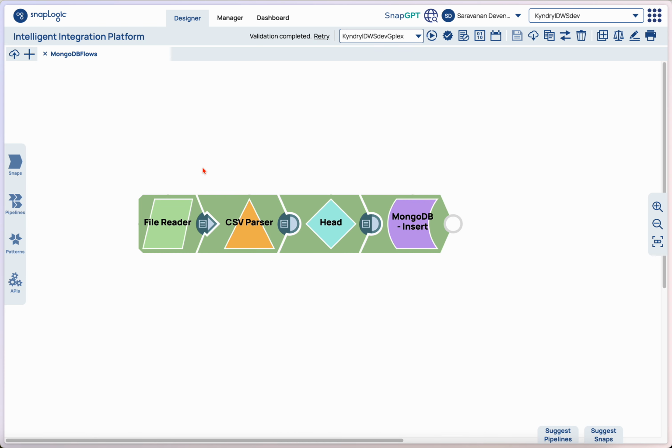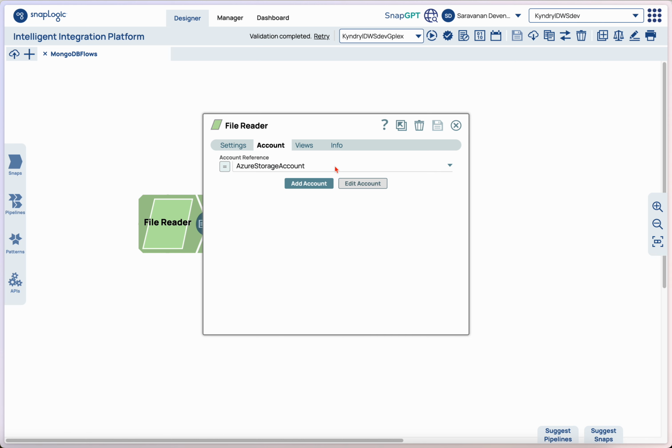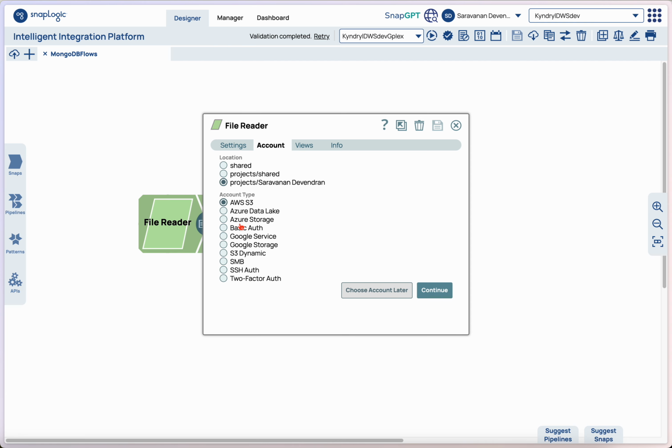This is the pipeline that I created. Before going into the pipeline, a couple of things on how you read from the Azure Blob. I'm going to use the file reader snap. I'm going to use the WASBS protocol, which is the protocol we'll be using for reading data from Azure Blob Storage. This is the storage account that we create. We can use add account and then choose Azure Storage here. I already created it.